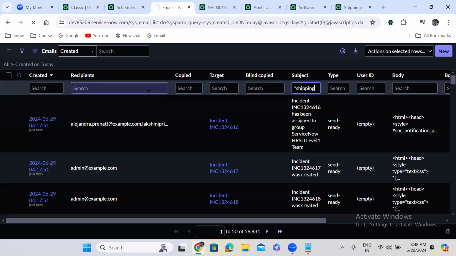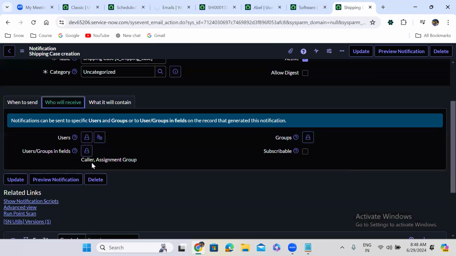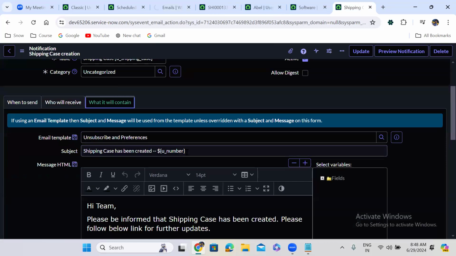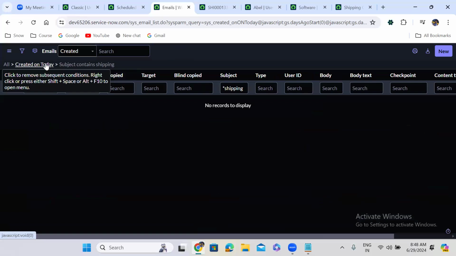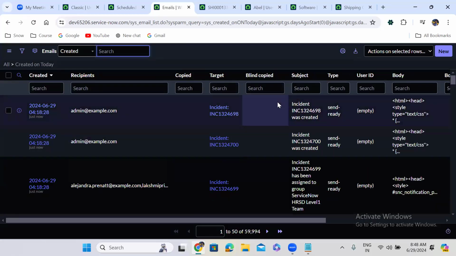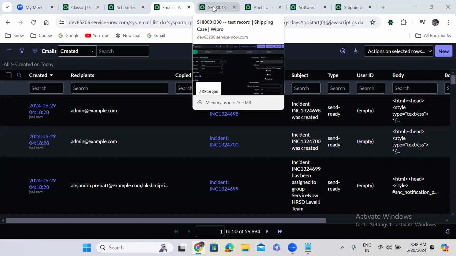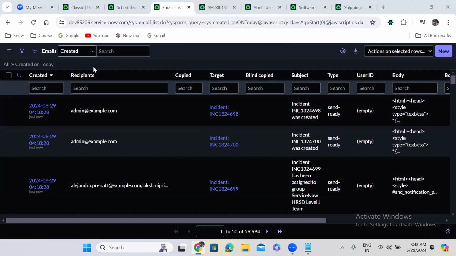Whenever a record is created, this notification will be sent. It will send an email notification to the caller and assignment group, and this will be the subject. So we'll see if anything has been sent here. I have so many notifications in my email logs, guys, because my system is sending too many email notifications. That might be the reason it is delaying the process, but you can check in your personal developer instance whether it is sending an email in the email logs.